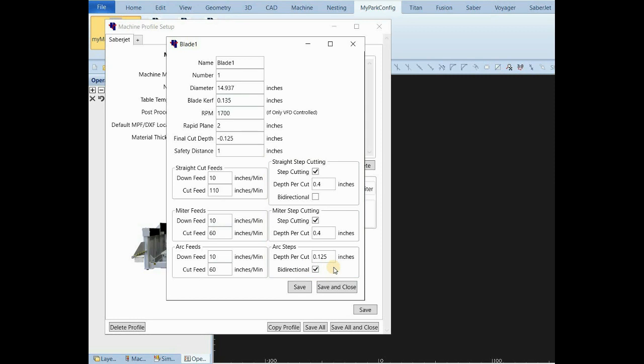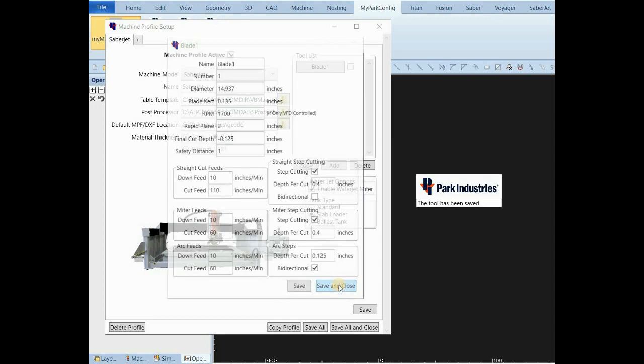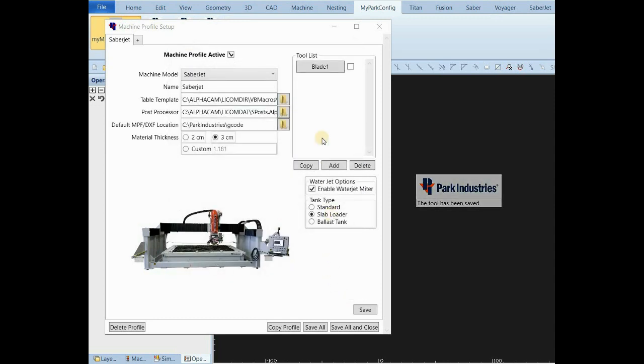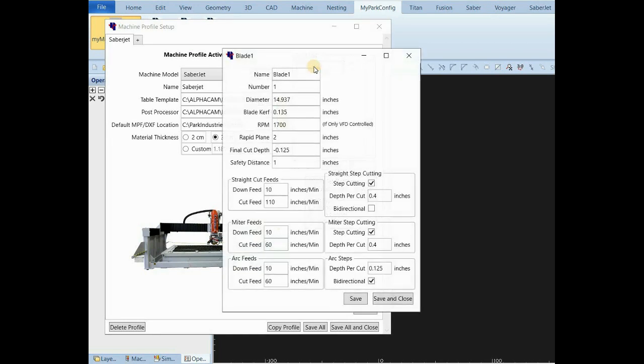Once all of the parameters have been entered, select Save and Close. The new tool will now show in the tool list. These parameters can be edited anytime, by clicking on the tool, and editing the parameter fields.